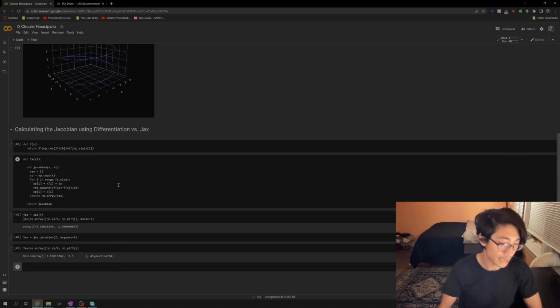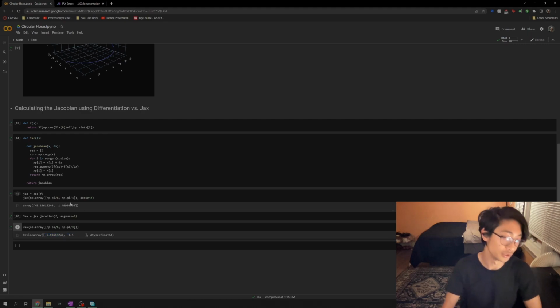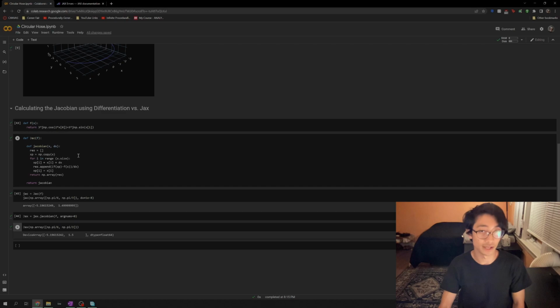All right, there we go. And as we can see, these two numbers are very close to each other. So basically, both of these are equally valid ways of calculating the Jacobian. Just for the sake of ease, we're going to be using this method to calculate the Jacobian of our actual curve.